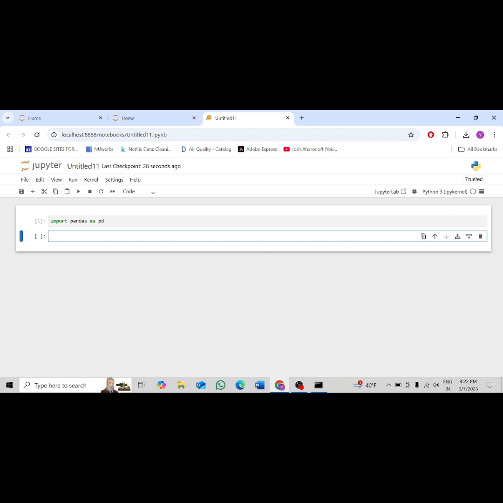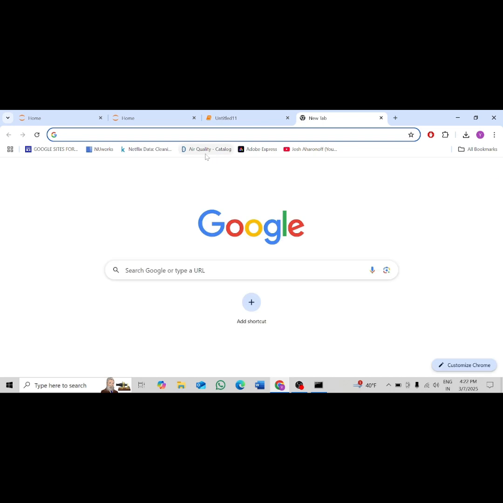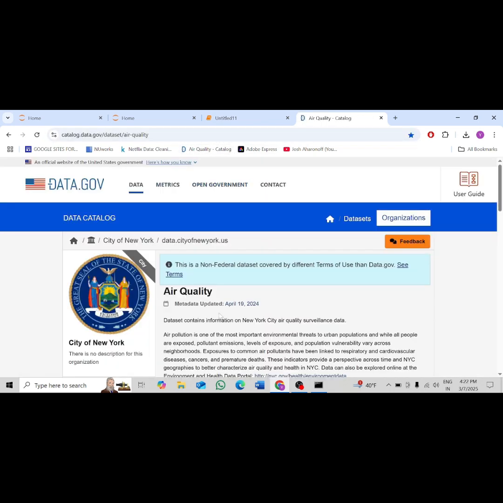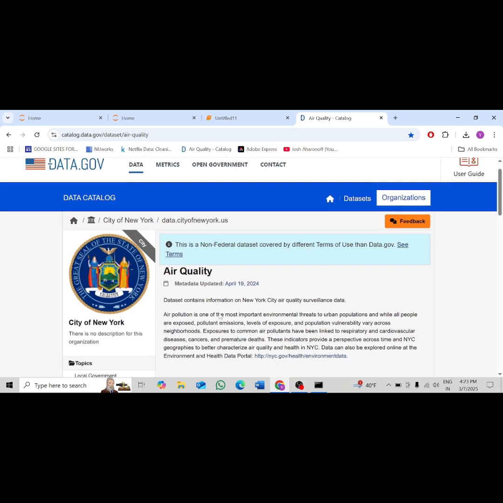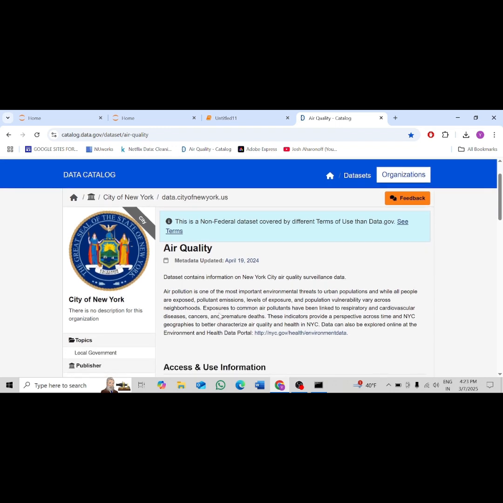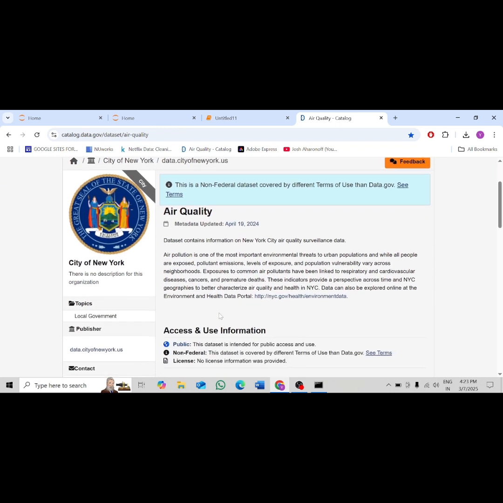Alright, after that you need to import your datasets. We can import datasets in multiple formats like CSV, Excel, or JSON file. So let's start with the CSV file. I'm using a new dataset of air quality. This is a government website, and you can also download datasets from any official website. In this we are going to analyze air quality of New York City.